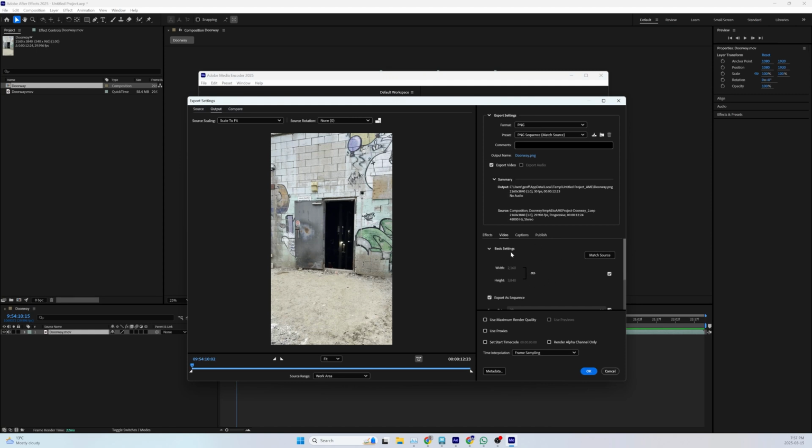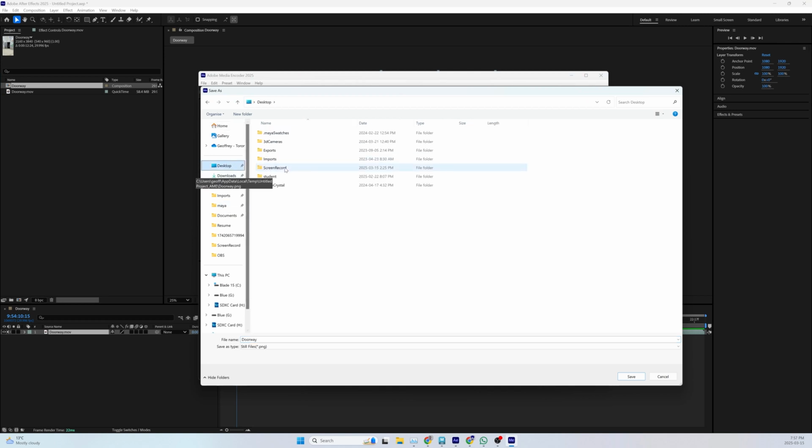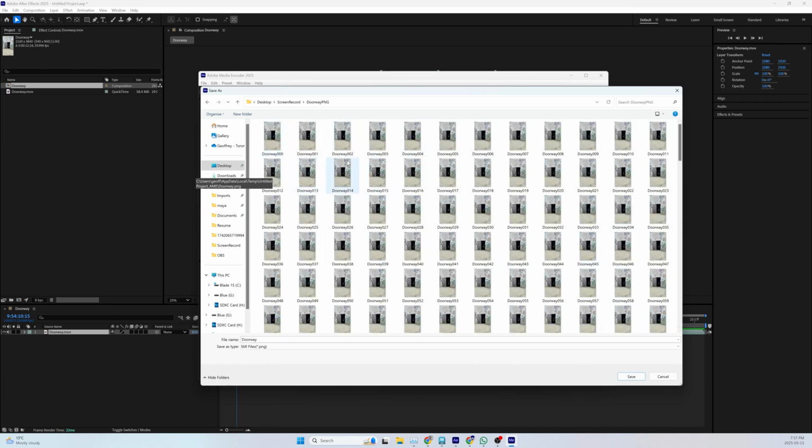And then I'm going to come down to my basic settings here. Uncheck this box. And then I'm just going to change the height to 1920 and enter. And you'll see that the width now is 1080, and that's exactly the correct resolution. Okay, so now I'm just going to hit OK to come out of that. And I'm going to specify where I want to put it. I made a special folder and I called it Doorway PNG. And this is where I'm going to put it.